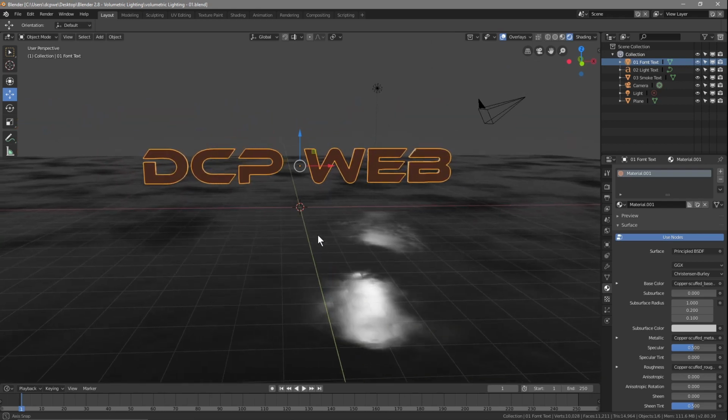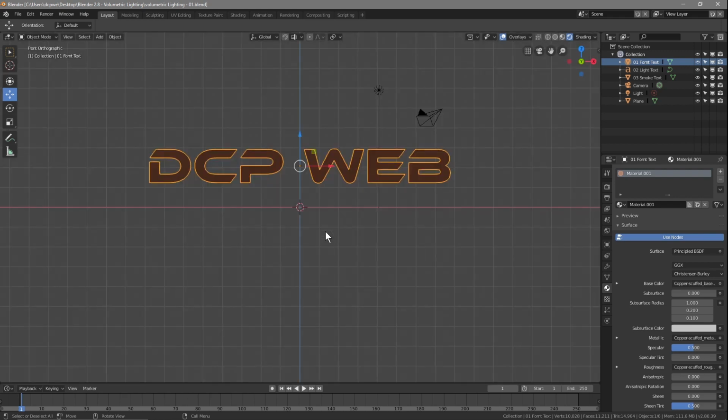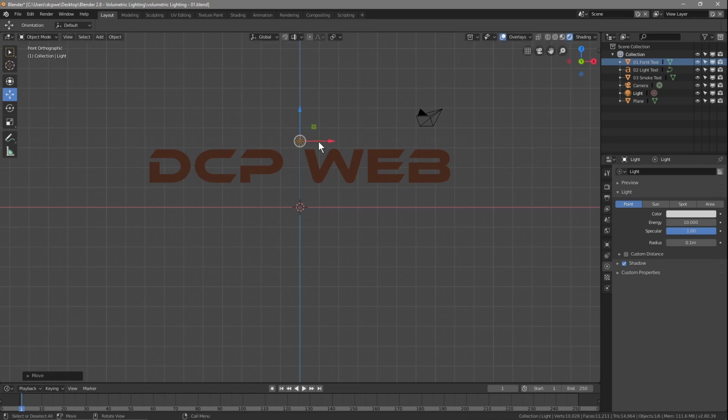And we want to press number 7. No, we want to press number 1. So press number 1 on our keyboard, and that will take us to front view. So we're going to click on this light source and move it so that it sits pretty much in this center point here, right? But we want it to be down a bit more, so around here.